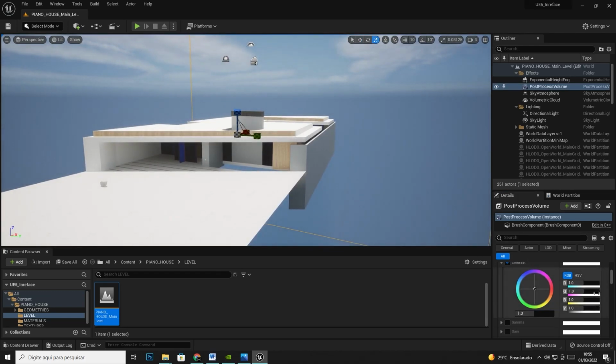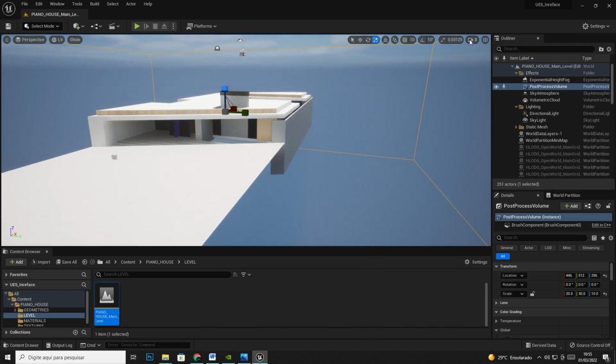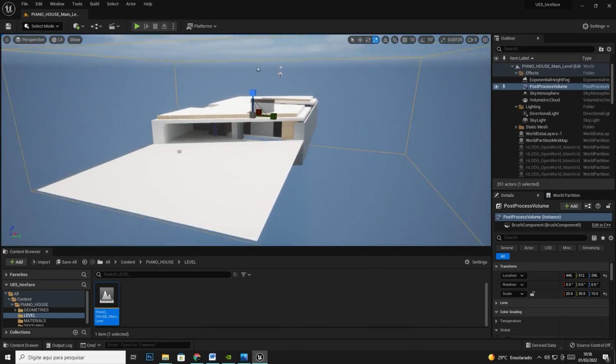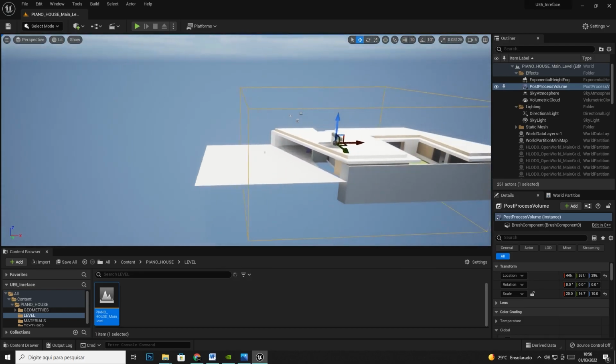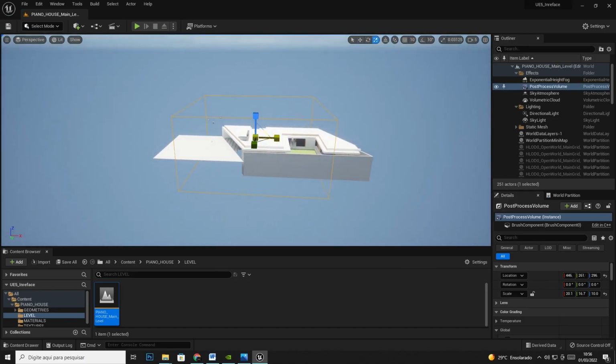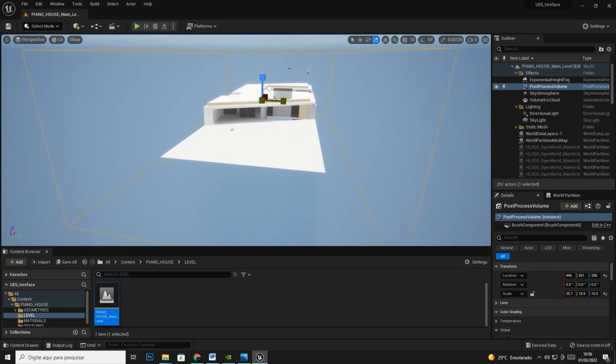Okay, as we just have the piano house, it makes sense to leave the box a little smaller, because we don't have the surroundings yet. When we have the surroundings, the vegetation, other houses, we can expand the box. Let's leave it like this. That's great.